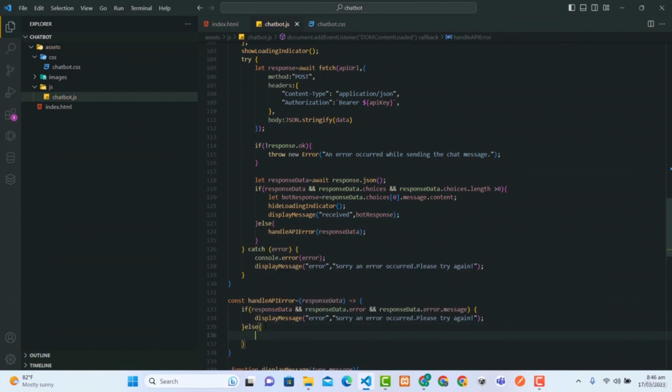Else, paste it here. So this one over here will be API error. Then this one will be response data dot error dot message. Right, then maybe plus, then semicolon. Okay, so now this is what we have.